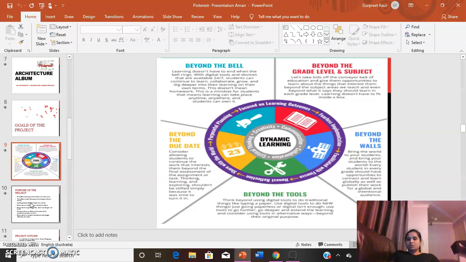We teach even beyond what it says they should learn in each grade level. Beyond the walls: it brings the world to your students and brings your students to the world. Every student in every grade should have the opportunity to connect and learn globally as well as publish their work for the globe.